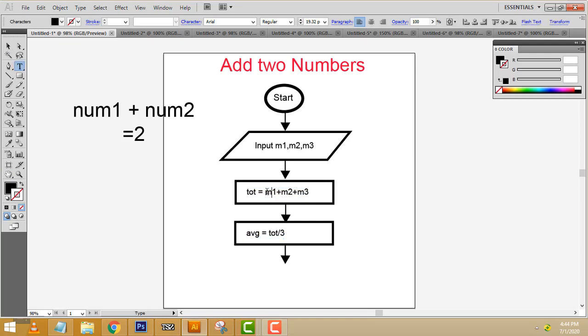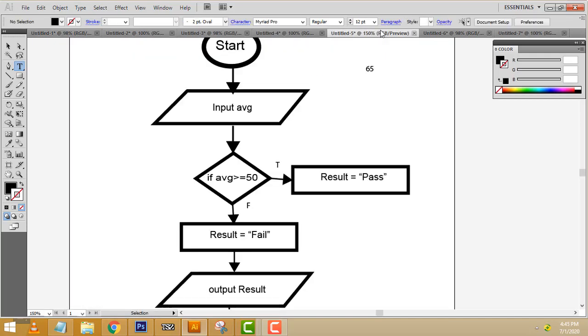So we have to divide by the number of subjects, right? The total you get here consists of 3 subjects, so you have to divide by 3. After we get the average, we have to test it. If the average is greater than 50, if your student gets greater than 50, the result becomes pass, otherwise if it is not greater than 50, it goes below and the result displays fail, right?